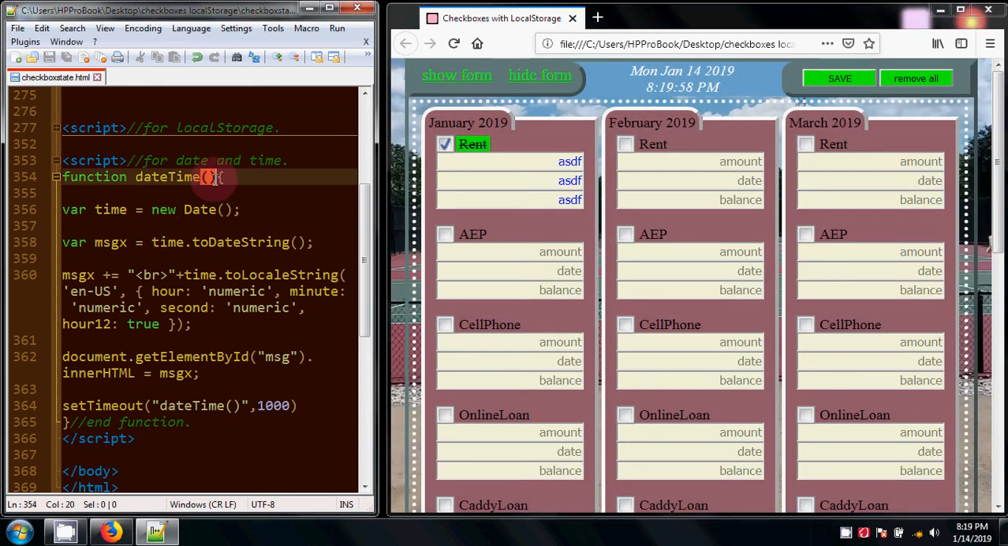Function dateTime, and again, this is one of the functions that's called as soon as the page loads. We only have, what do we got? 1, 2, 3, 4, 5 little statements for this. Var time equals new Date, so you set a variable and you assign it to a new date. Next we have var msgx equals time.toDateString.